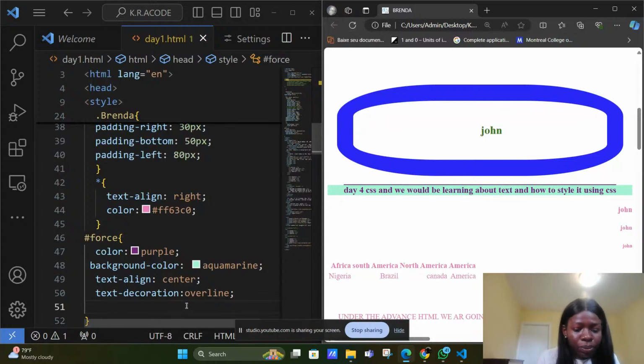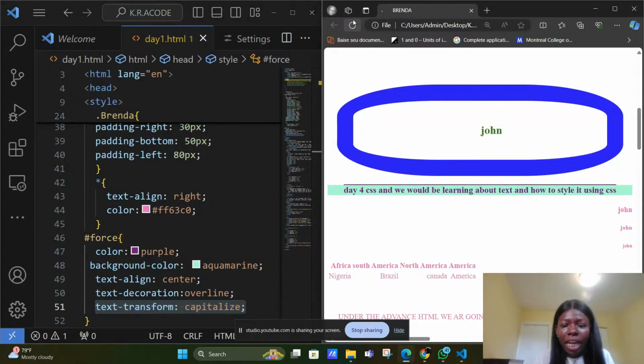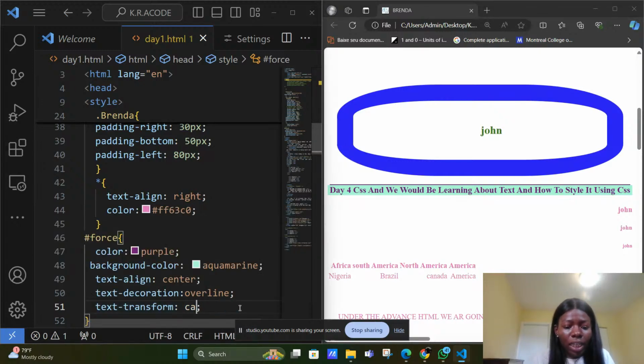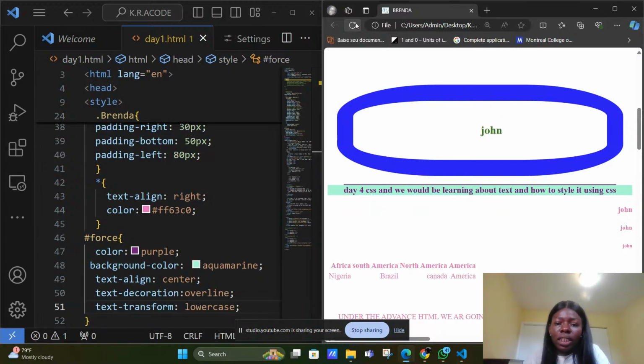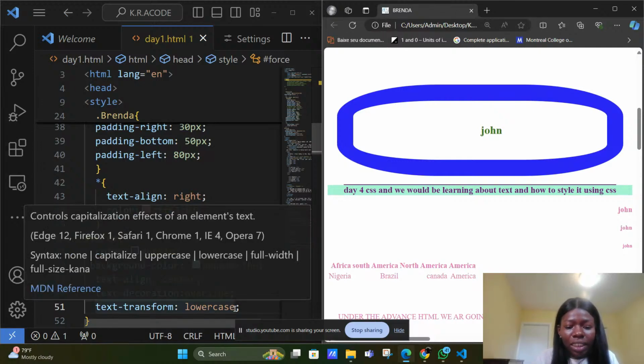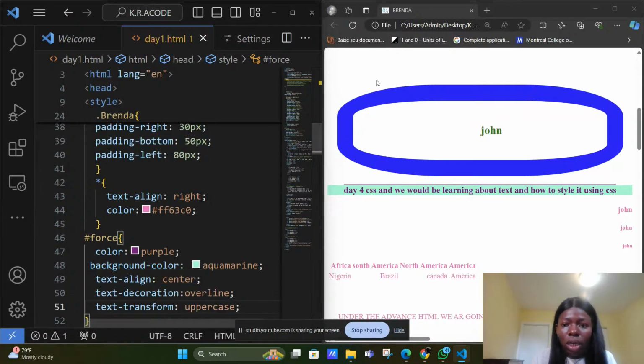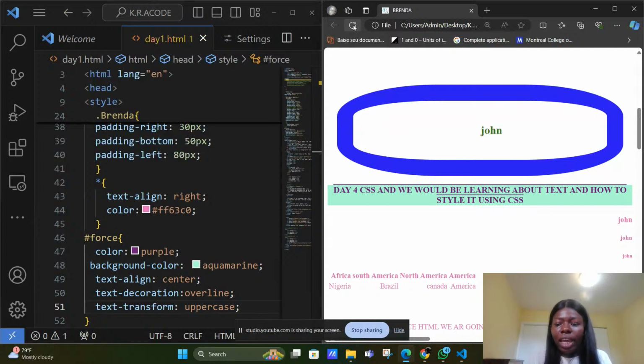And when we put it in a capitalized form and you load it, it becomes like this. We can also use it to write lowercase alphabet. So this is what we use text transformation for, and this is how we use it in CSS. You can see that everything here is lowercase, and then we can use it for uppercase also. When you load this here, you can see that everything is in uppercase. So this is what we mean by text transformation in CSS.